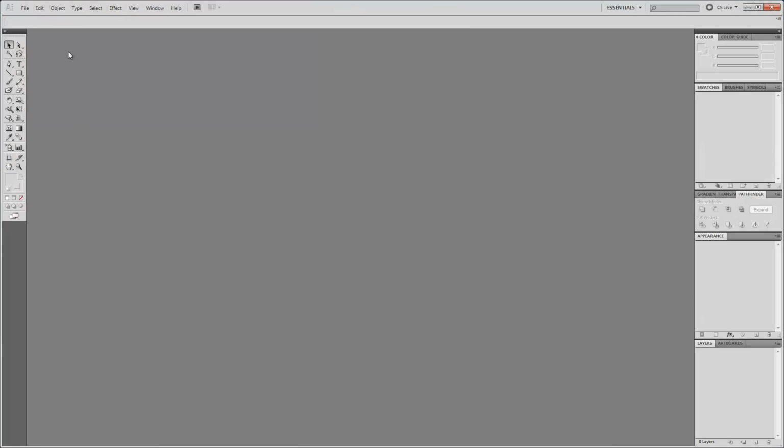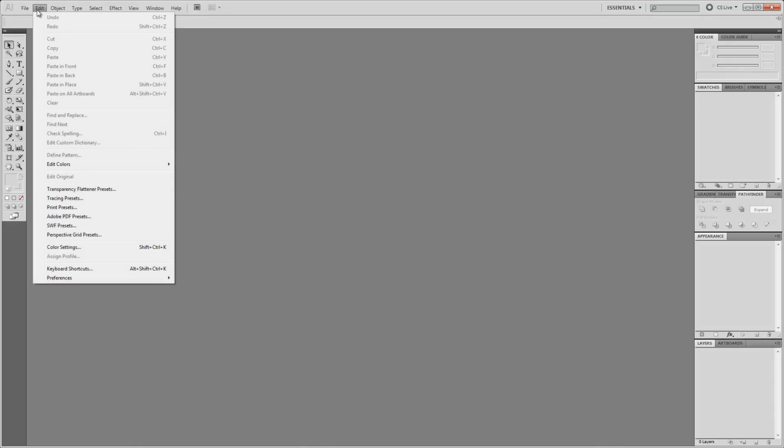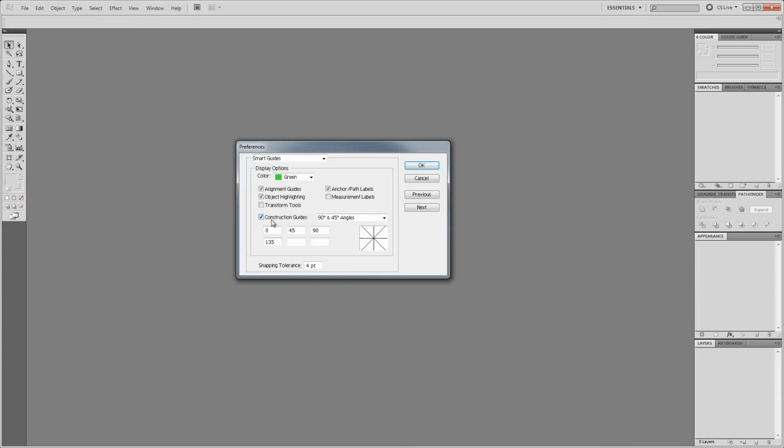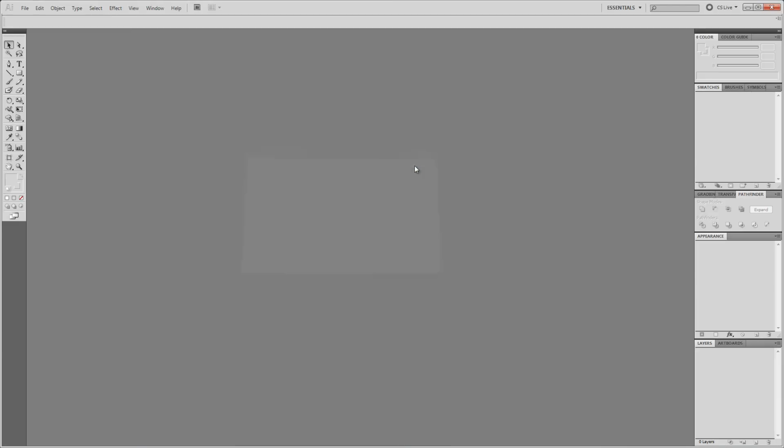Before we proceed, let's make sure guides are set up properly. Let's go to Edit, Preferences, Smart Guides. Make sure your construction guides are on. Now let's create a new document.